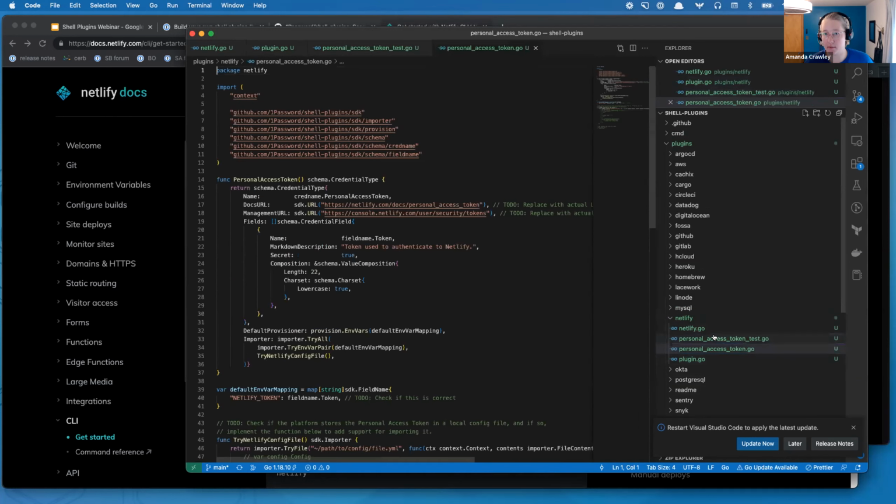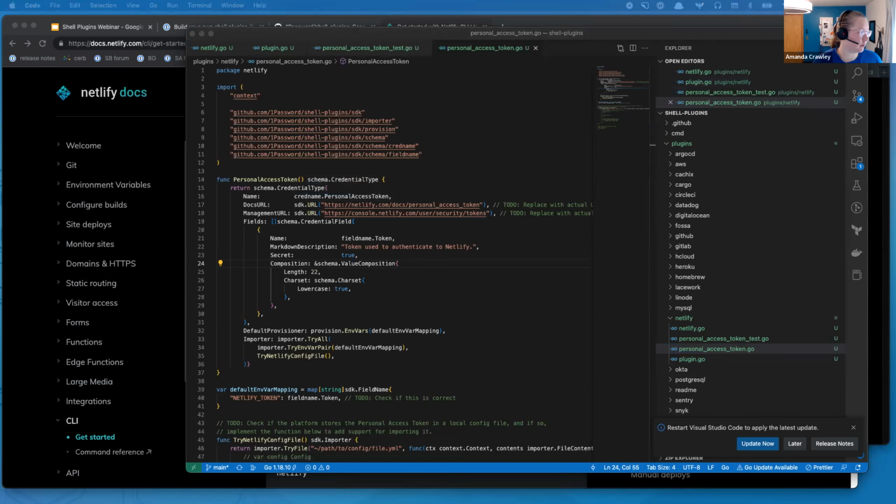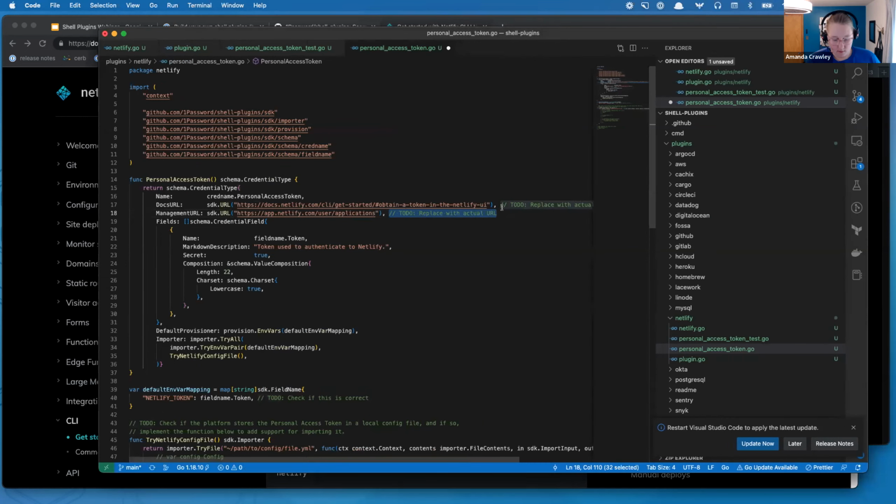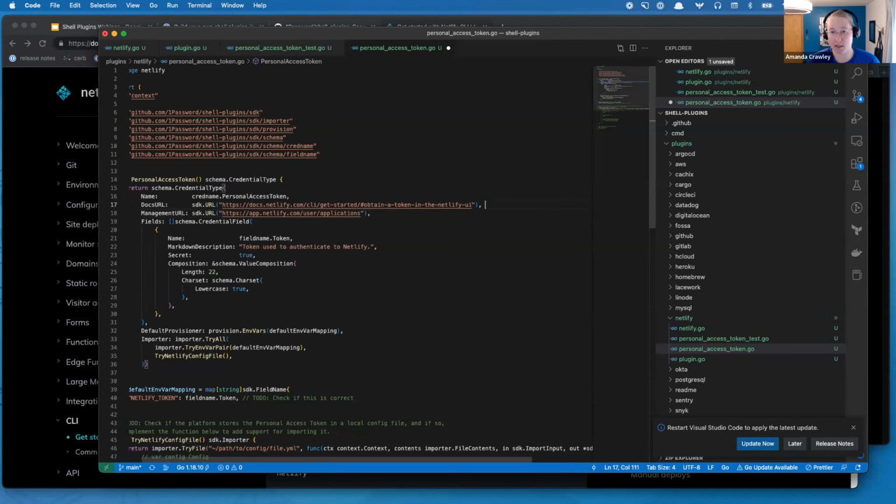Oops, I didn't want the test, I wanted that one. All right. So the docs URL, we're gonna point that one right to, let me see if I can, that we haven't obtained the token right here. And then the actual token can be found in the user application section. So we can, let me just expand this a little bit. So that's been updated.